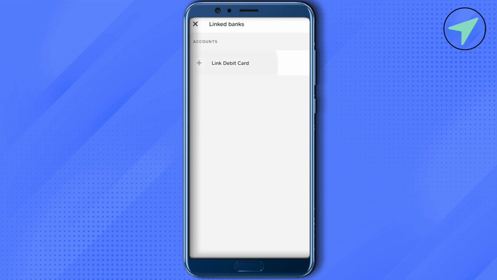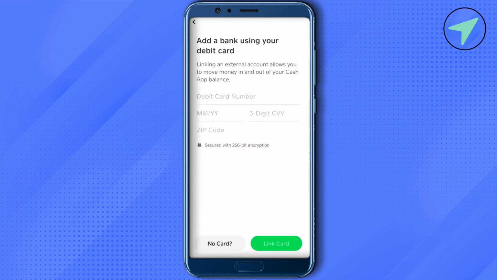Simply click on it. If you have the debit card of your bank, simply provide the details and link your card. This way, whenever you will try to cash out from your Cash App, you would be getting money in that particular debit card which is linked to your bank account.